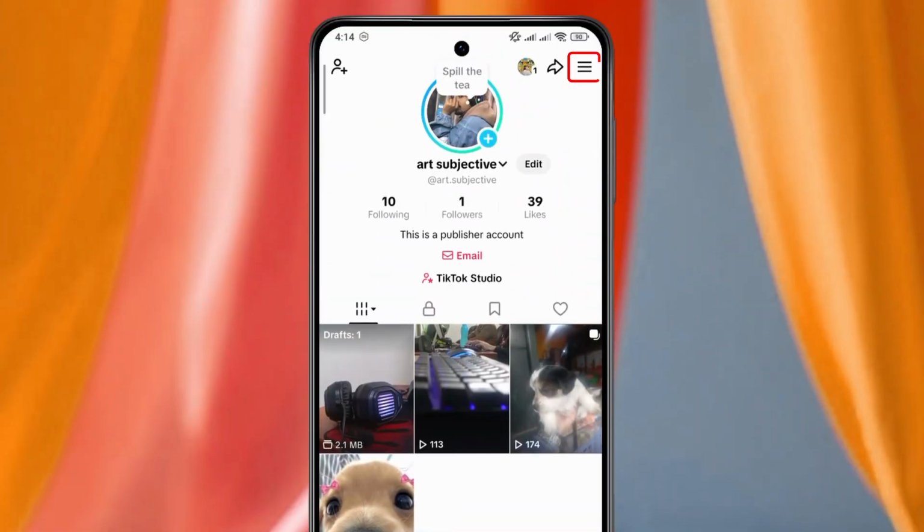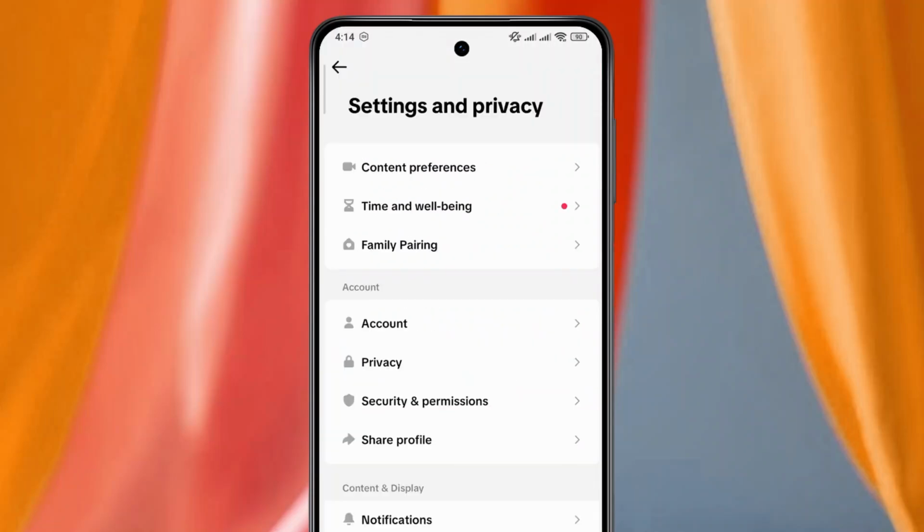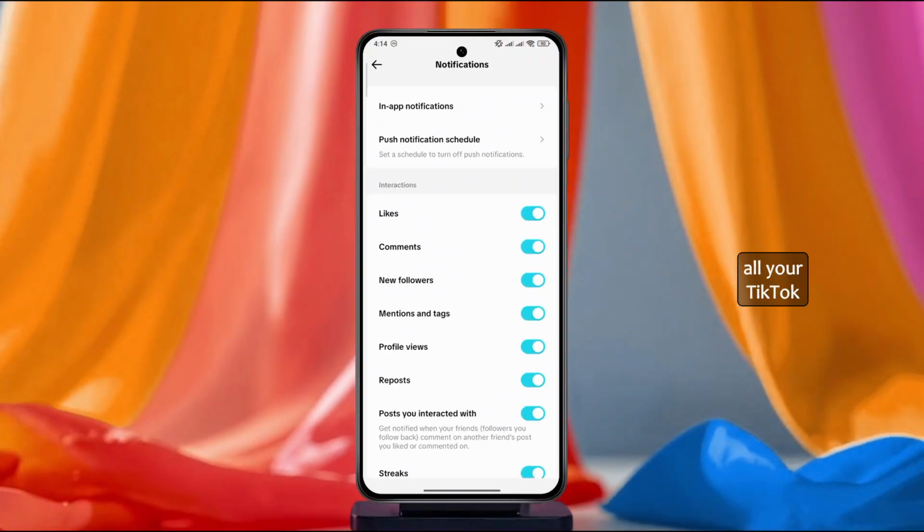Now tap the three horizontal lines in the top right corner to open the menu. Select Settings and Privacy. Tap on Notifications. This is where you manage all your TikTok notification settings.